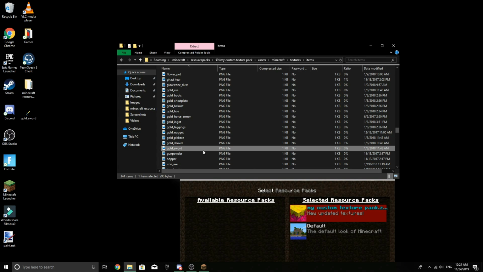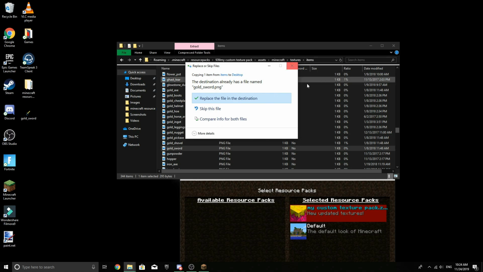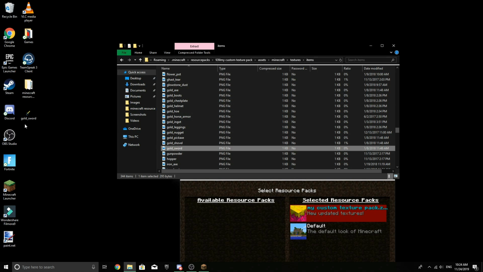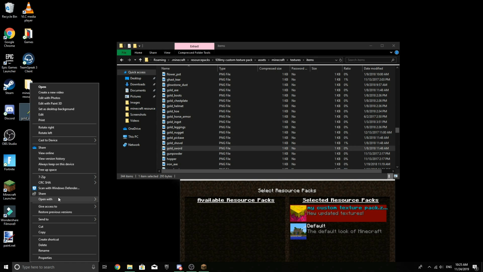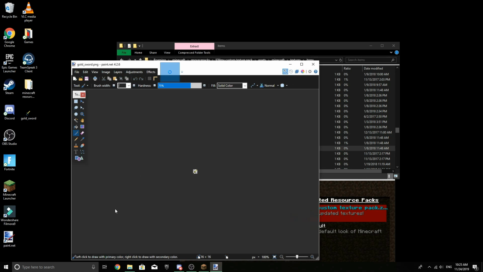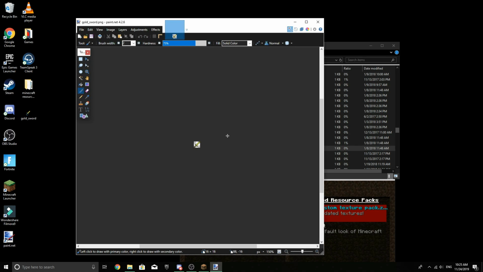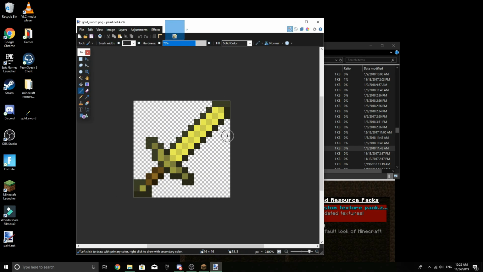Alright, so I found my gold sword texture. I've dragged it to my desktop. It's really easy. I already have it there, but you just drag it over. So I'm going to now open this with paint.net, because that is a free Photoshop-like software that is good. That's what I use to edit pictures. So I'm going to zoom in all the way, because this is 16 by 16, so a very small picture.